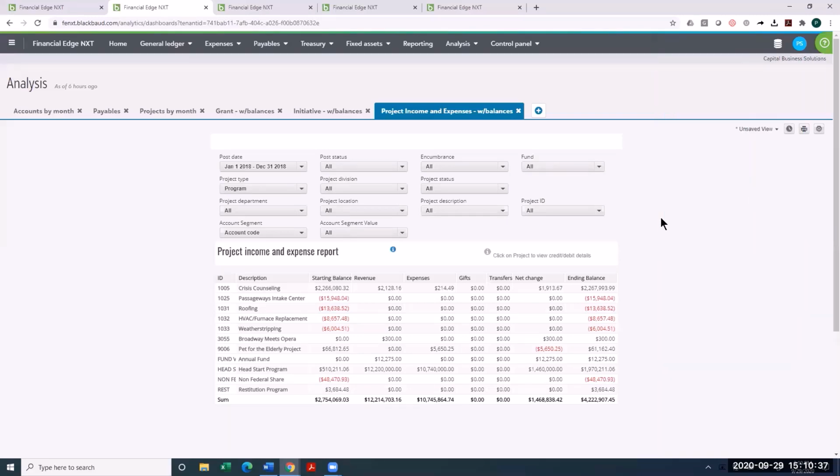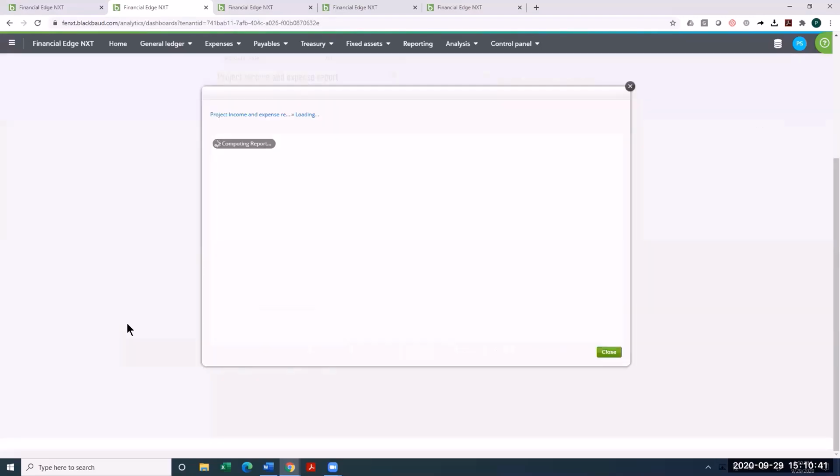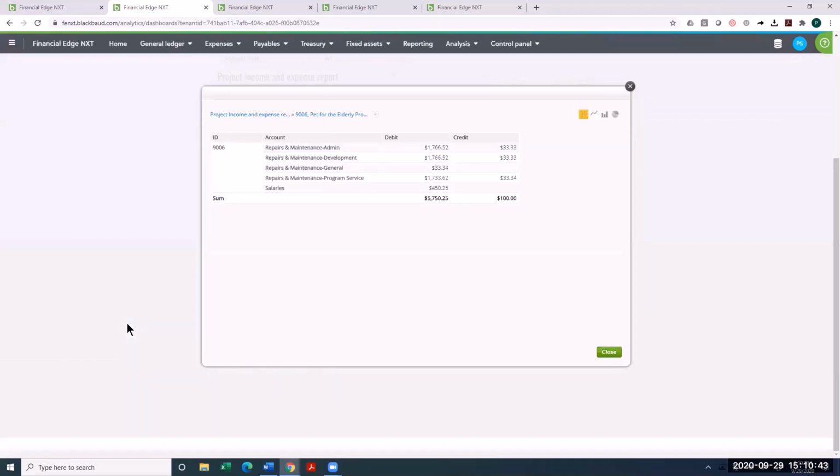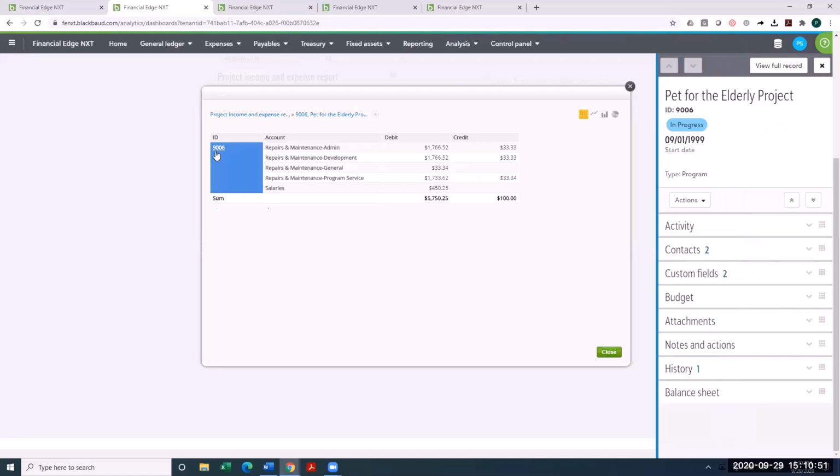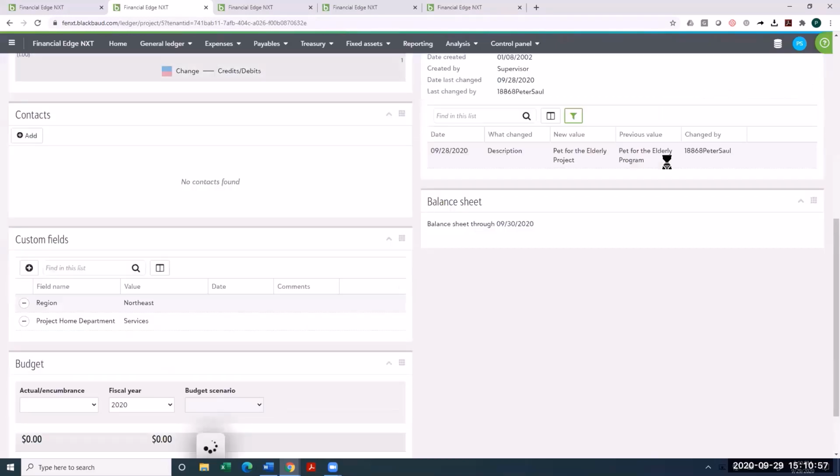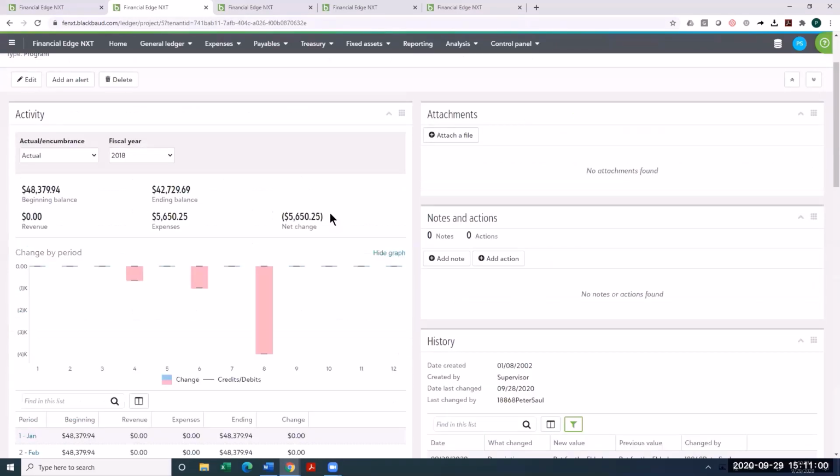If I want to do additional analysis on amounts, I can drill into the name of the project here, Pet for the Elderly project, and that takes me down to the accounts that make up the balance that I'm analyzing on the dashboard. From here, again, I can drill into the project ID, and then from the project ID, even look at the full record, which is going to give me a lot of information about the project.